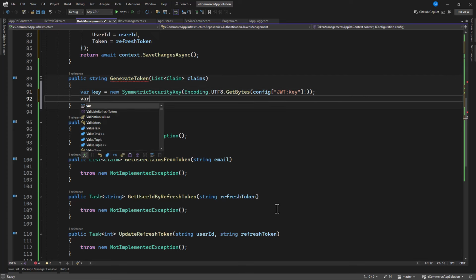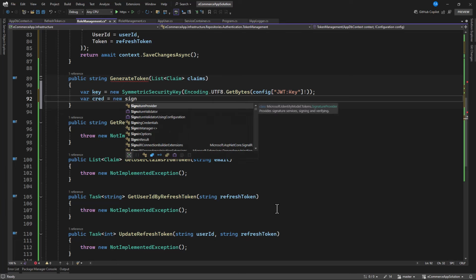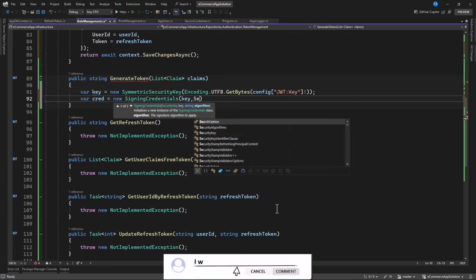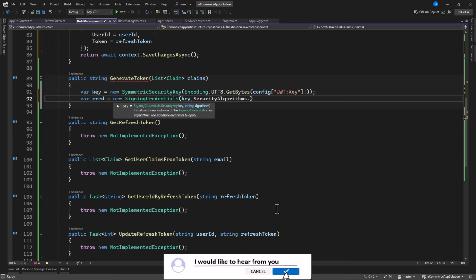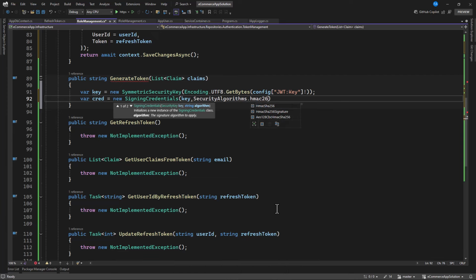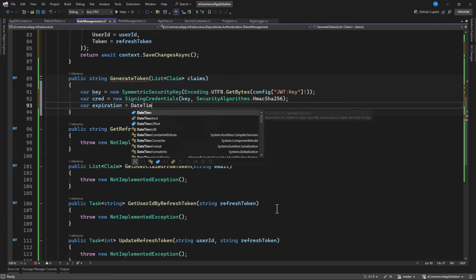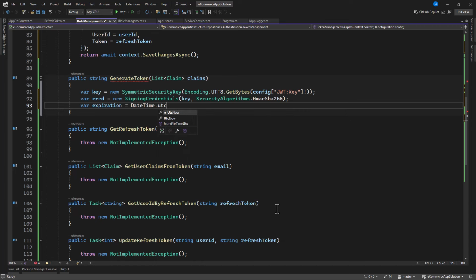Let's create our credential. So credential, let's go to new SigningCredentials, we specify our key. Then we specify the security algorithm, HMACSHA256. Then let's go and set expiration to our token: DateTime.UtcNow.AddHours, and you want to make it 2 hours.